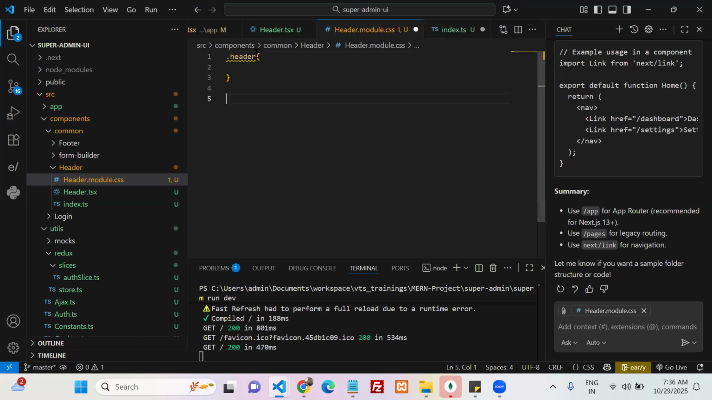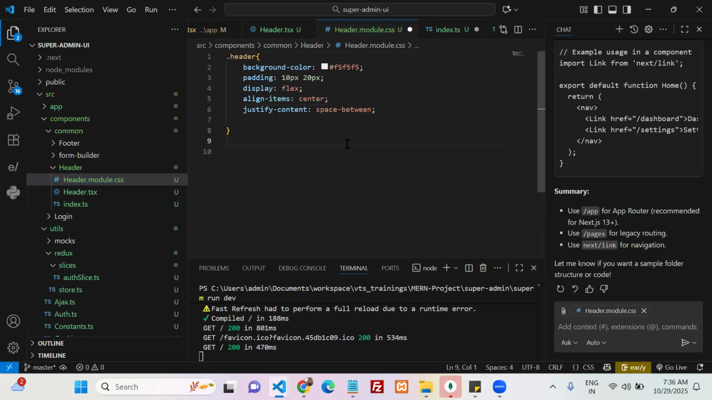And one more thing, don't give any underscores or hyphens. It should be a single name. Why is it a single name? We'll explain. Syntactically you have to follow this. Now for example, this is my header one.